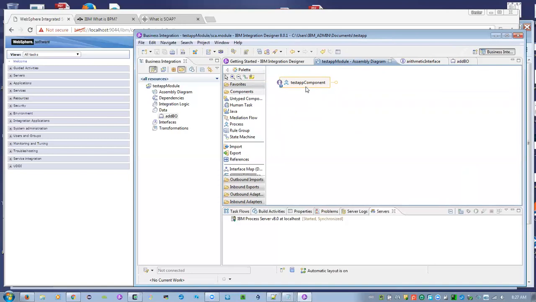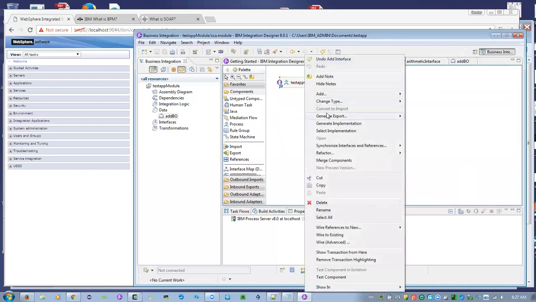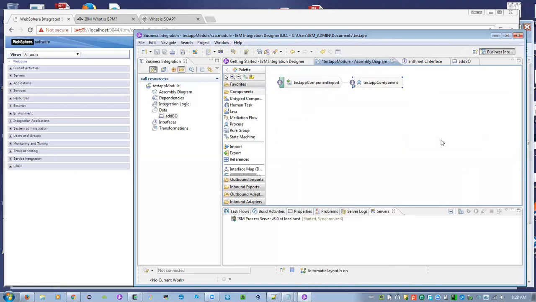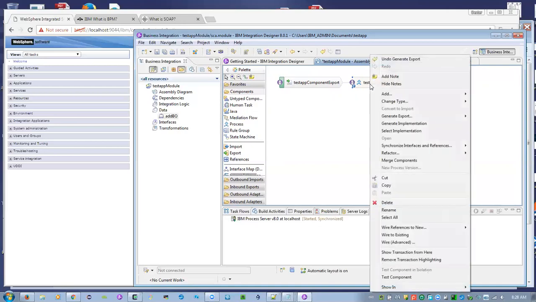Do a right click on the component and select generate export, SCA binding. This we are now wiring to add code into our application. And then right click on this one, generate implementation.